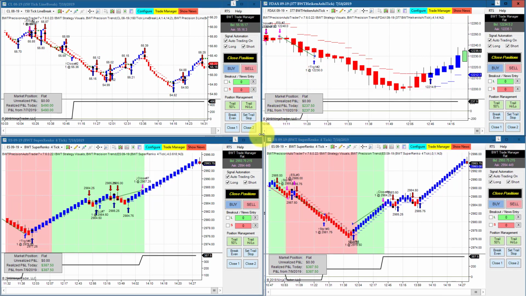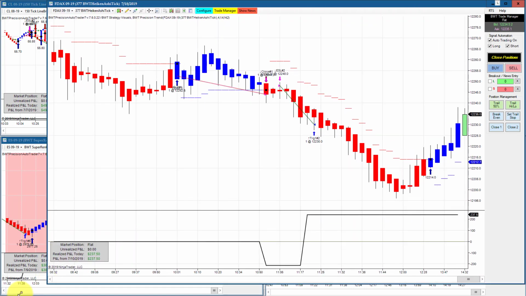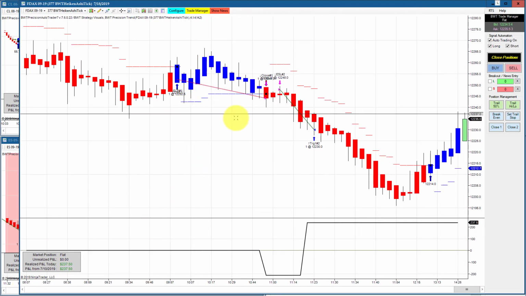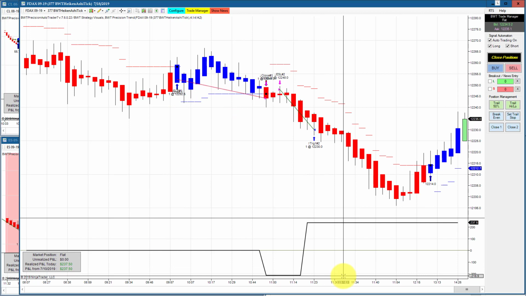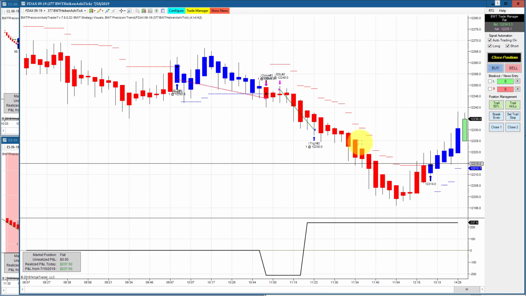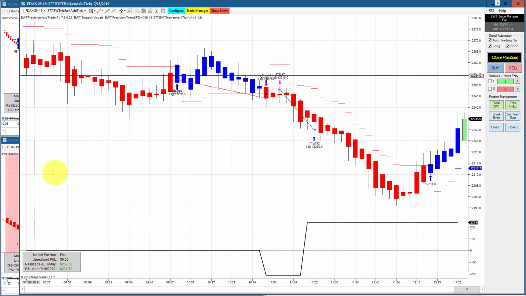The DAX on a 377 Kanashii chart had 2 trades back to back, drew down about $250, 225 maybe, and then came back and finished at 237.50.